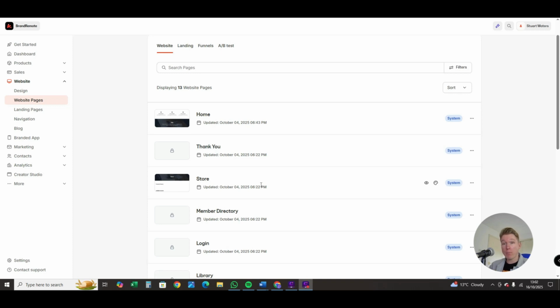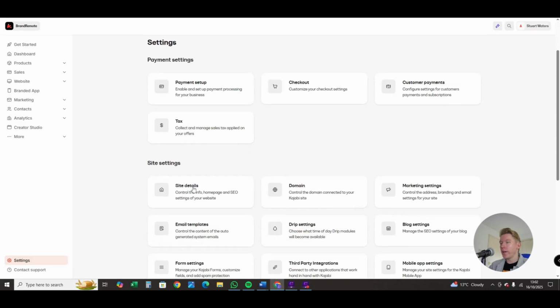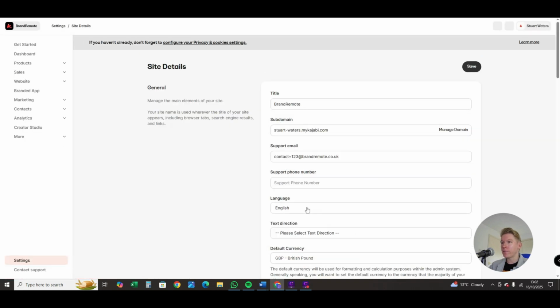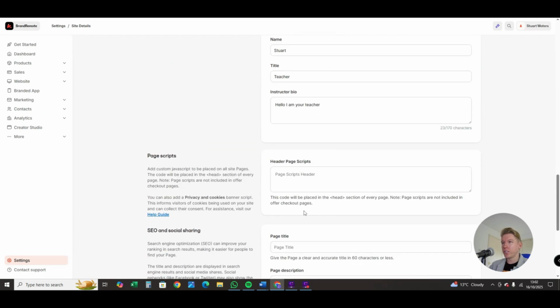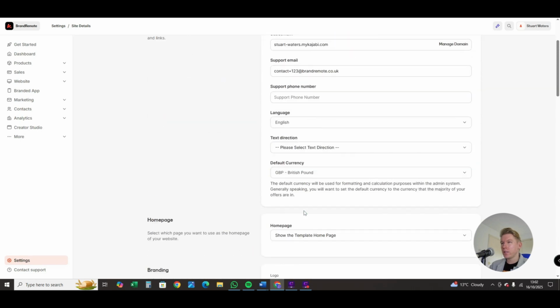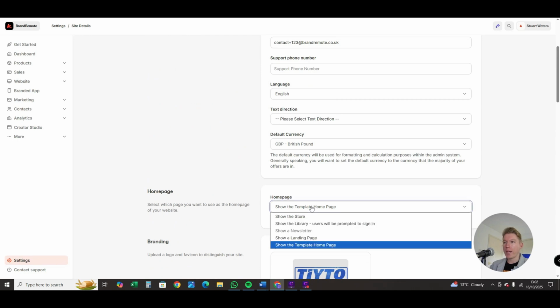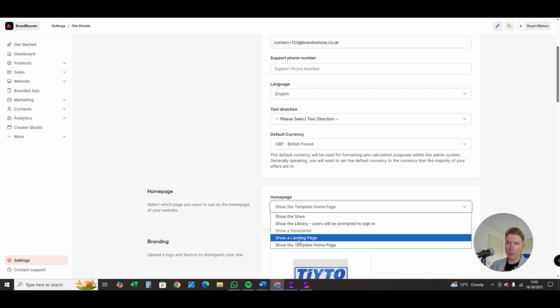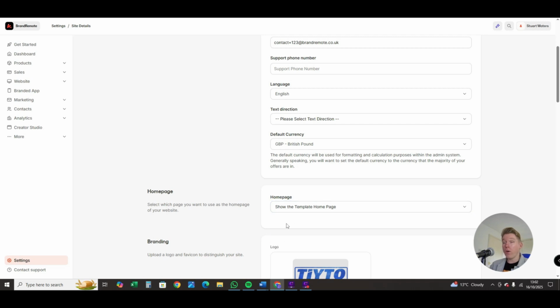If you want, you can even make a landing page your homepage by going to settings and then going into site details and scrolling through and just changing what you want your homepage to be. So you can make it a landing page, for example. Or like the good thing is now also you can save sections within your template. So, or you can literally just copy and save sections and import them into other pages.